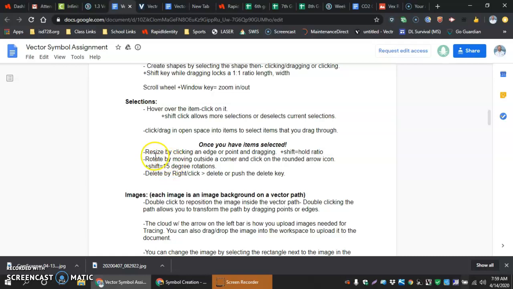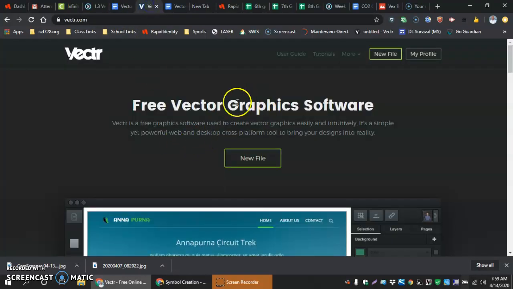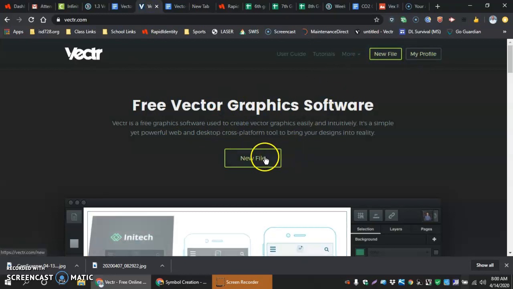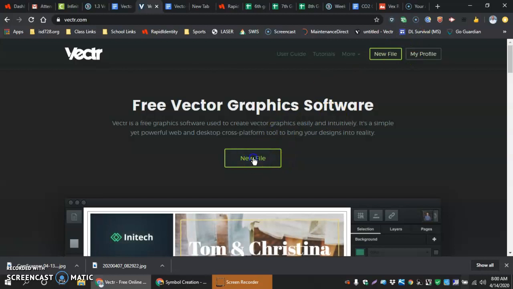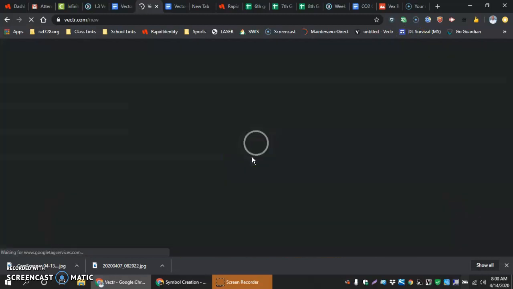Alright. Now, the next thing is we're going to go into Vector. When you get in the Vector, you might have to log in. When you log in, you should be able to get to My Profile. You should be able to find the thing that says New File. You hit New File. It takes a little while to open up right here.